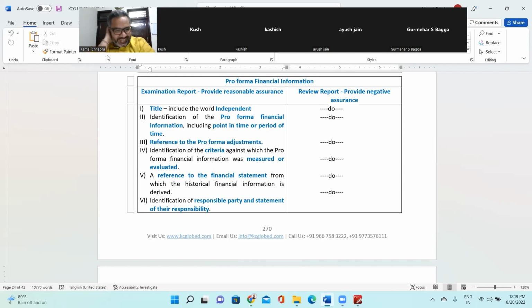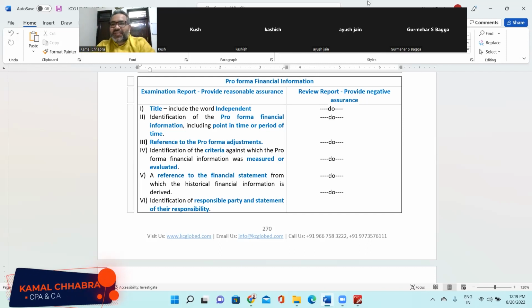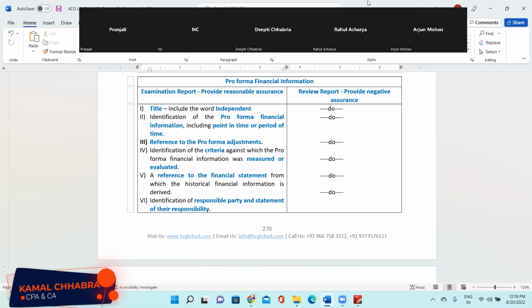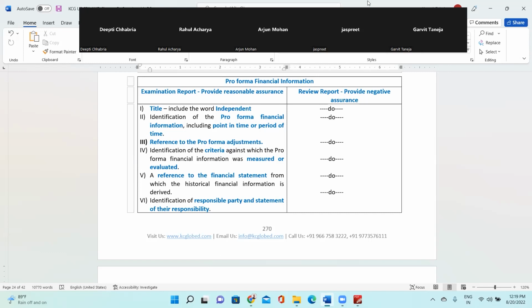Yes, sir. Anyone else would like to share what is positive assurance, what is negative assurance? And when do we issue positive assurance and when do we issue negative assurance? Kush, Kashish, Nimisha, Rahul, Dipti, Pranjali, Garvit. Any idea? Or is it a difficult question?